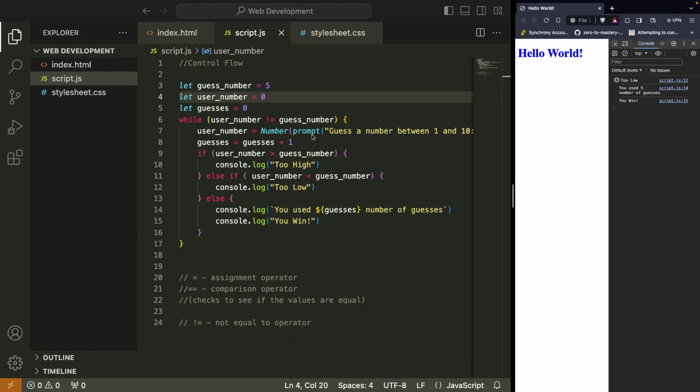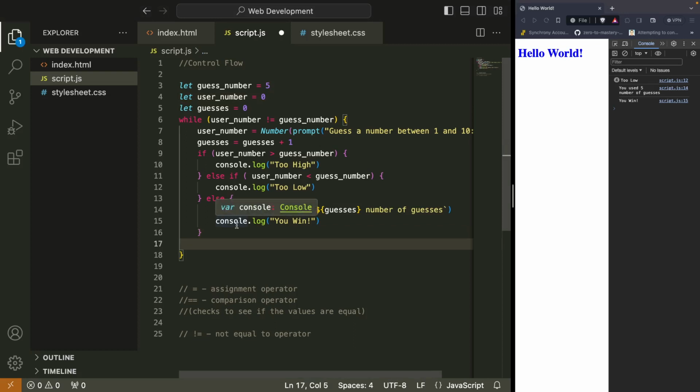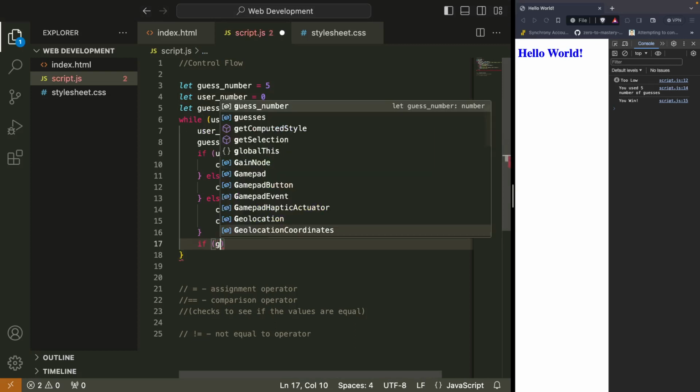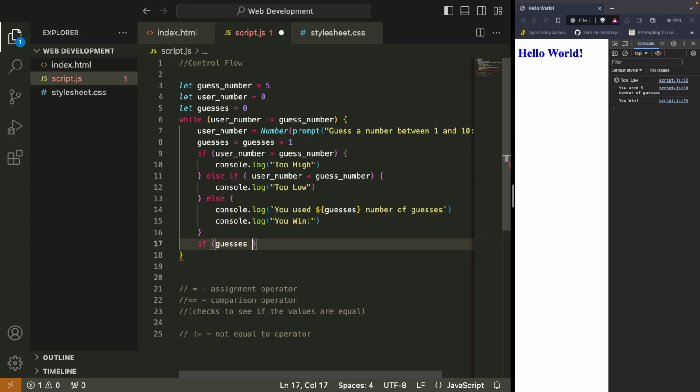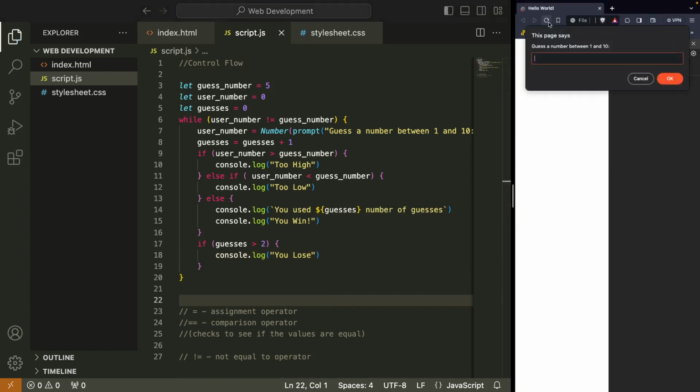Well, now I actually kind of want there to be some stakes. If you guess wrong, I want you to lose. So let's say outside of here, we say if, and let's do another test. If guesses is greater than 2, console.log, you lose. Okay, well, let's see what happens. So let's intentionally lose our game.